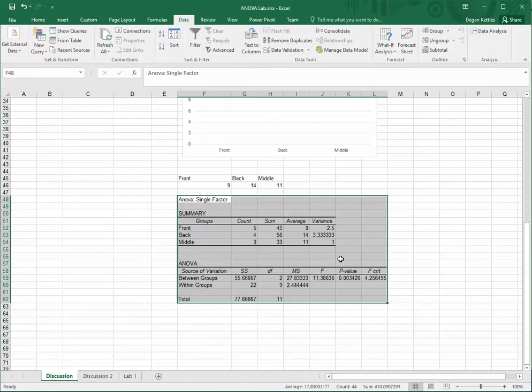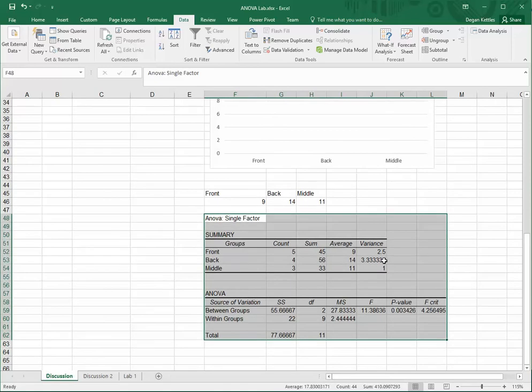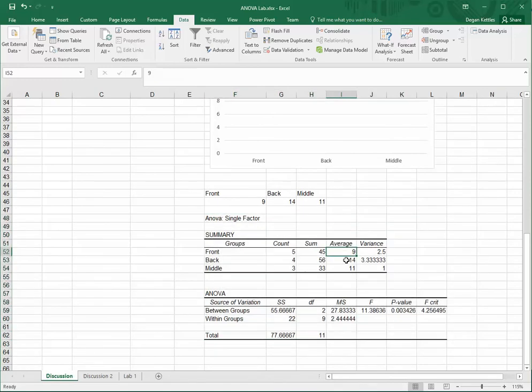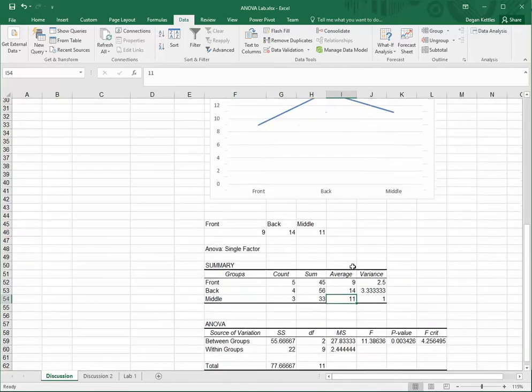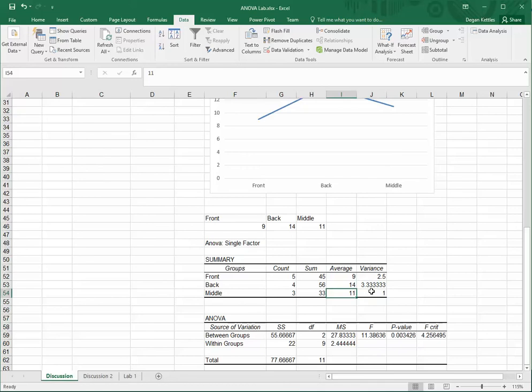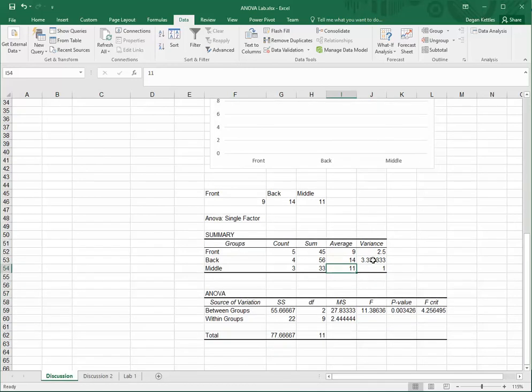Okay, so the output that's created here, this is not the important part, but it gives me the averages that I've charted up there, and the amount of variability there is in each column. If I were to think of this as kind of a bell curve, the back has a much wider bell curve than, say, for example, the middle. But the thing I'm really looking for here is this p-value.